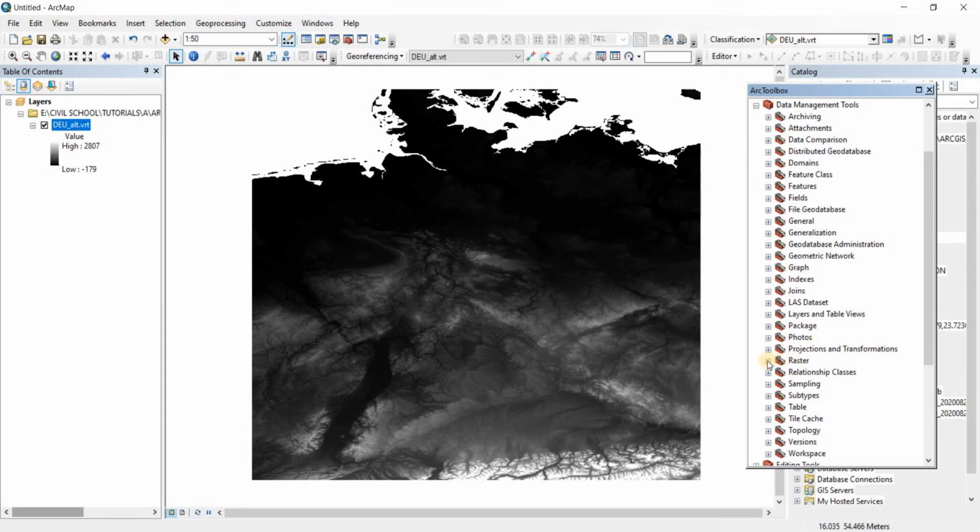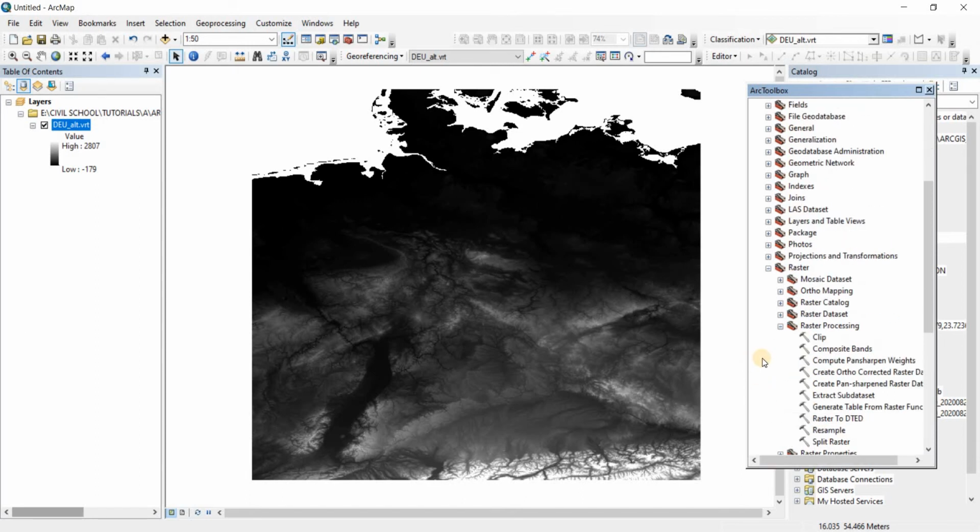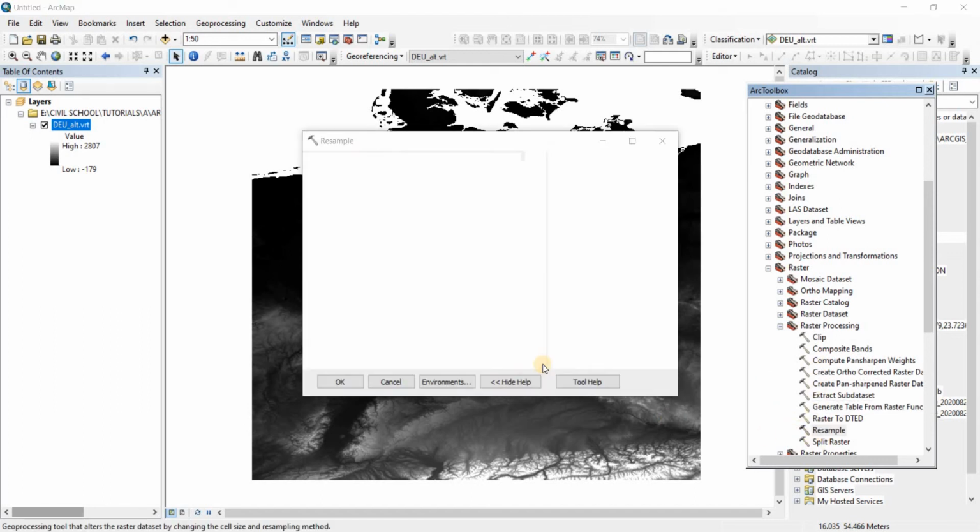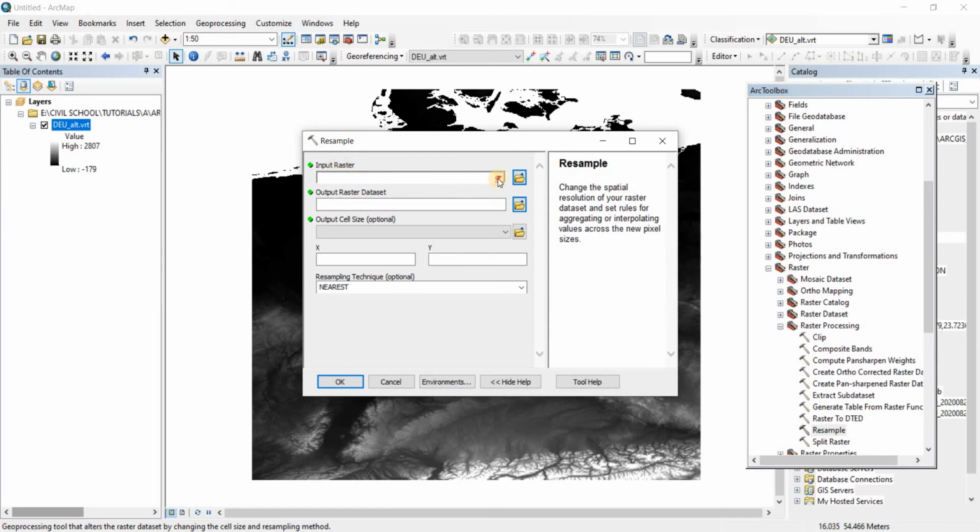So here it is, our raster. From raster, we're going to go to raster processing, and from raster processing, we're going to open the tool that is called Resample. Now we have opened the Resample. We just need to input our raster file here, choose an output, and then we can change the cell size in X and Y.